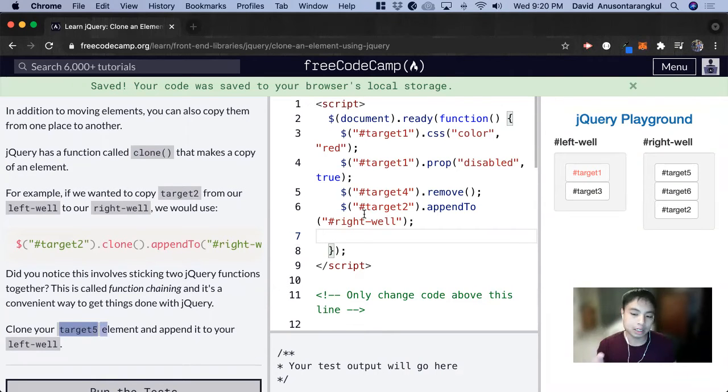When we appendTo, we just shifted the element, like we can see here, appendTo will shift it. But now we're going to make a new one and then move that new clone to the left wall. We could do that just by doing it. So we do the dollar sign, parentheses, quotations, hashtag target5 dot clone.